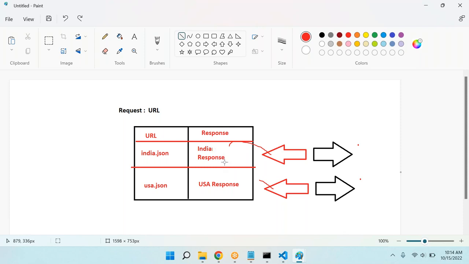Understand, guys, what we are going to do now? Let me repeat again for a better understanding. Initially we're going to call india.json. At that time we don't have any response, because the response is not yet available in our memory. So we're going to call one API. This is the request, the black one is the request. We're going to call this API URL. Now this URL is going to give the response.